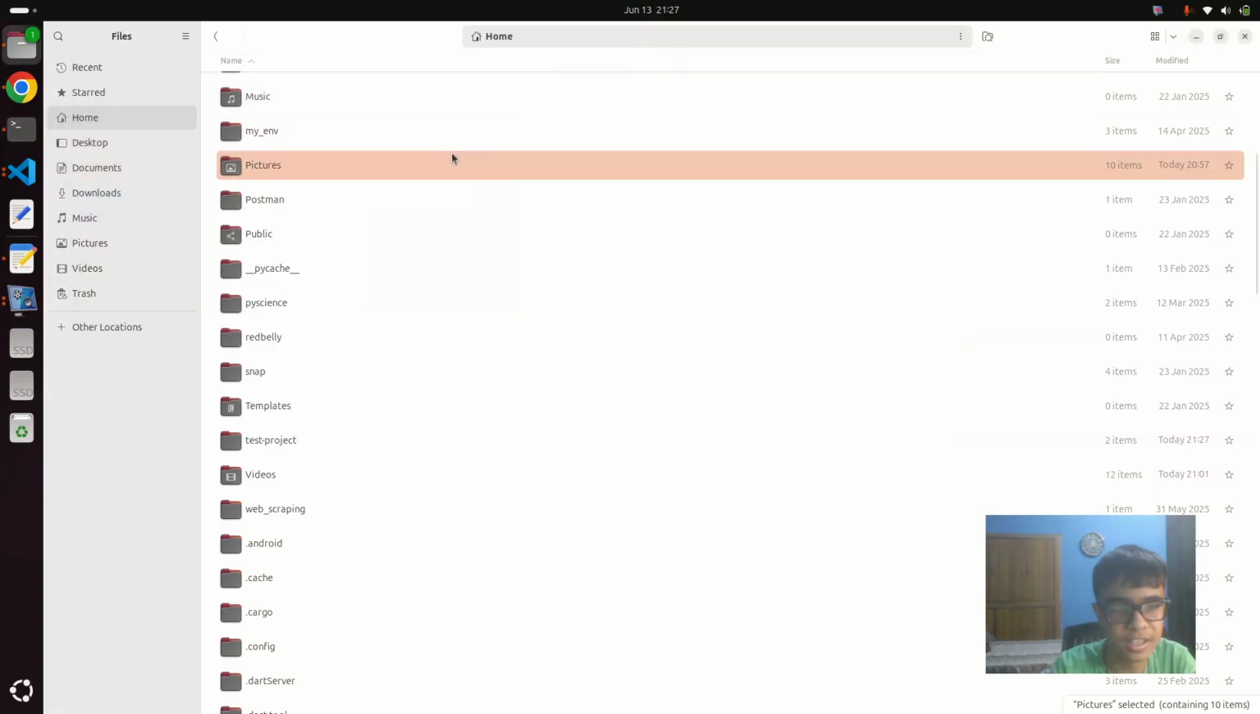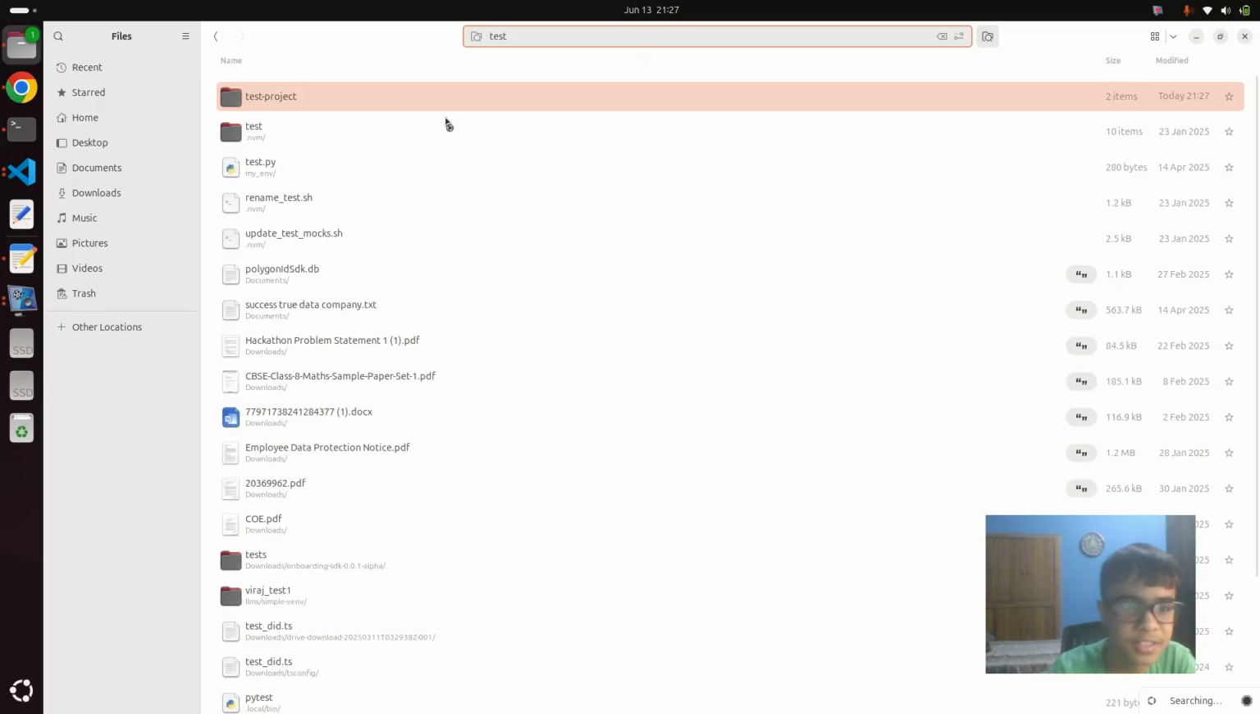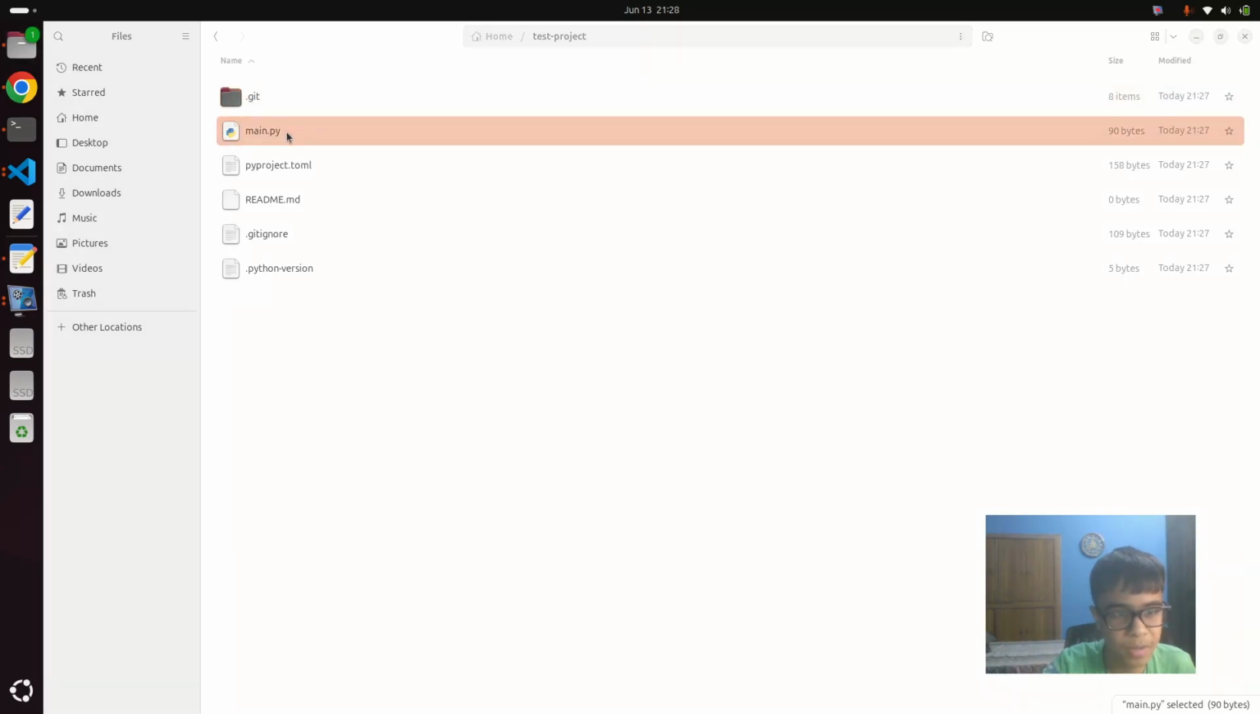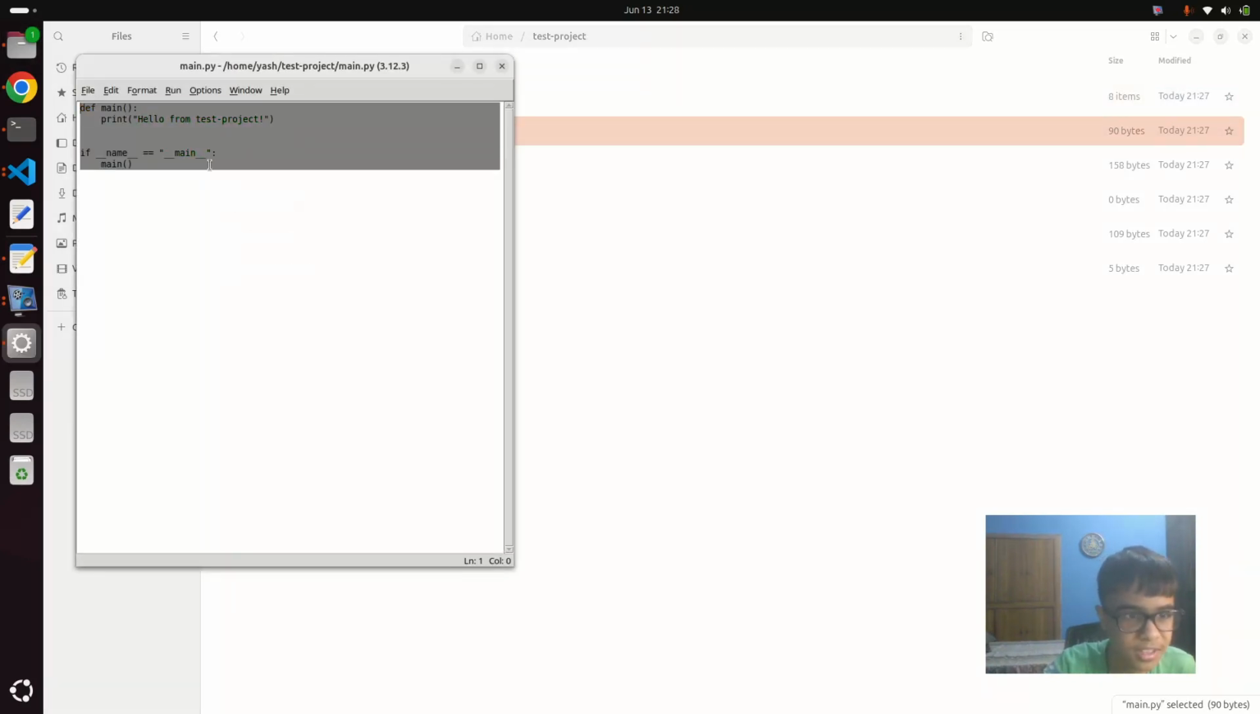So it has created the folder. See, and it has created all the things in it, so that you can publish to GitHub directly. But if you would not be using UV, it would take a lot of time creating all these things. And this is main.py, where there is the core part of the project code.